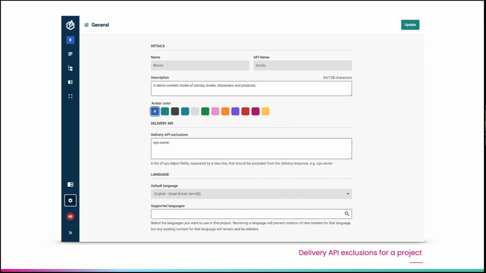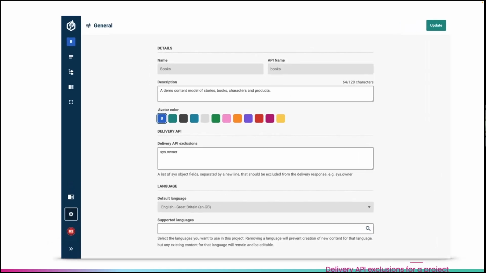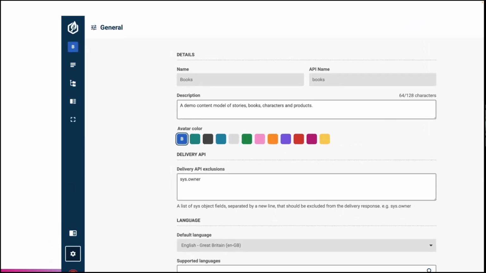So now for a project, you can go in and you can exclude a lot of the data within the sys object itself. There are some exclusions. They're documented and they're also shown in the UI when you're validating. So you can't hide the ID, you can't hide the language, you can't hide the core URI. But now you can use wildcards and hide certain data from going out to the front end. So it just won't be available in the delivery API.